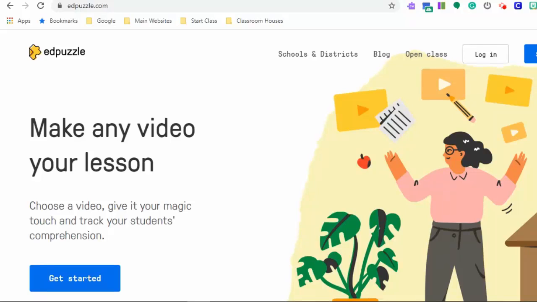If I had to give a 15-second summary of what Edpuzzle is and what it does, well, we can just look at their home screen right here, right? Make any video your lesson. Basically, it allows you to take any video on the internet, drop in unskippable quiz or comprehension questions for your students, and track their progress to make sure that they are understanding what you're trying to teach them.